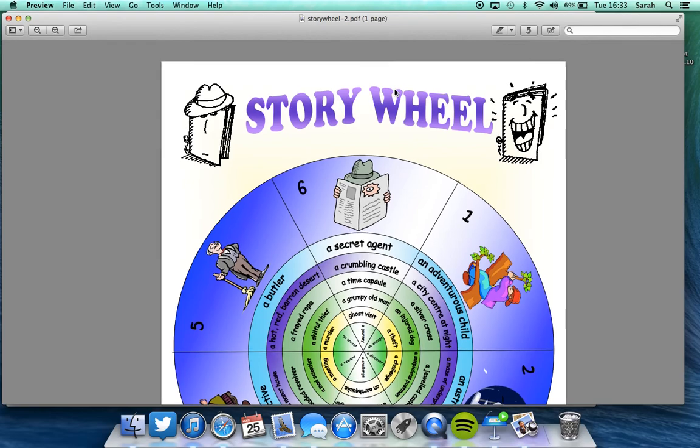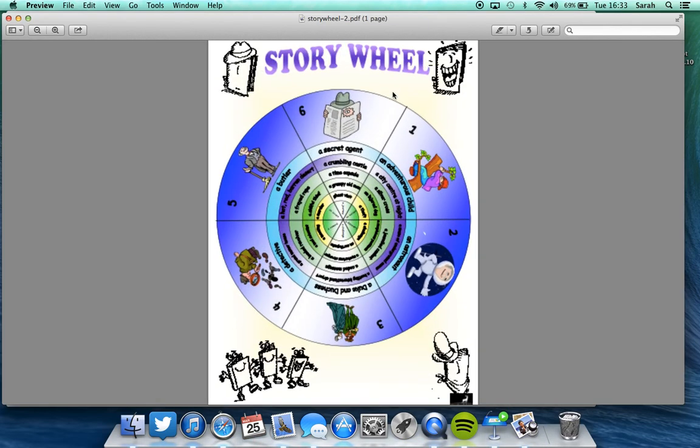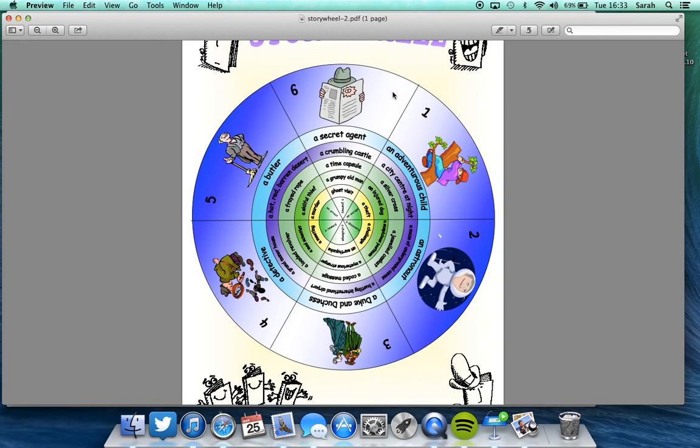So this is one of the story wheels. You could print it off and have it on their tables and give them some actual dice and get them to roll the dice. And the first round, for instance, if they get a 1 on their dice, they would have to include an adventurous child. In the second round, for instance, if they got a 5 on their dice, it would be a hot, red, barren desert would be their location. And if they got a 6 on their third round, they'd include a time capsule.